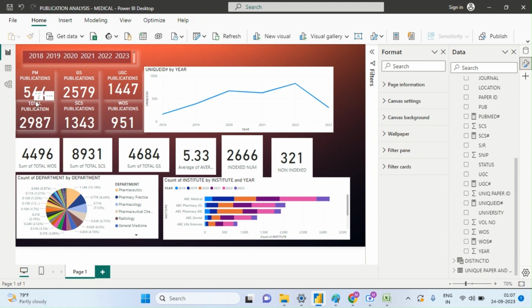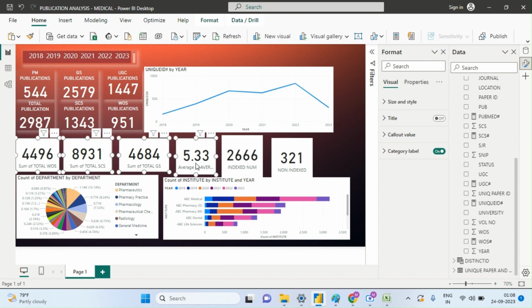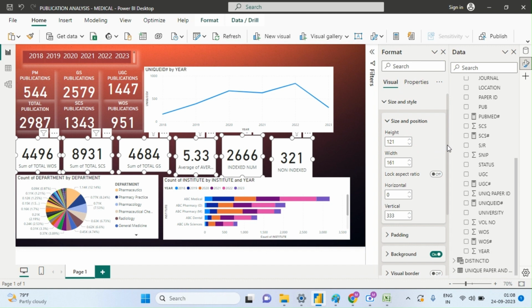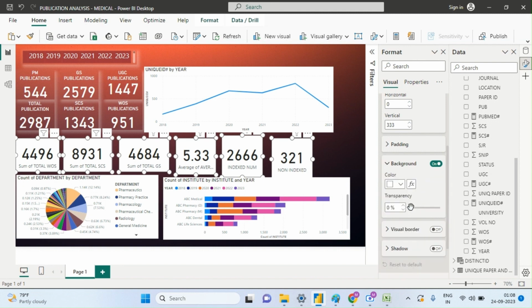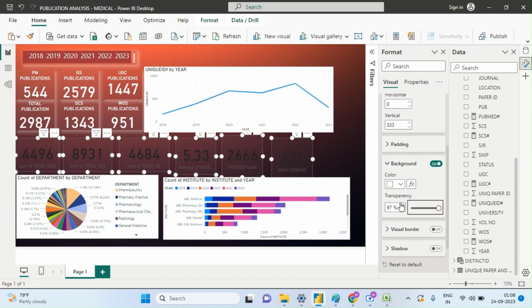So formatting, as I did in this part, the same formatting you can do here. I can click all these cards, go to the visual, size and style, and we have transparency here. So this is done. Then all this text and the title has to be changed to white.